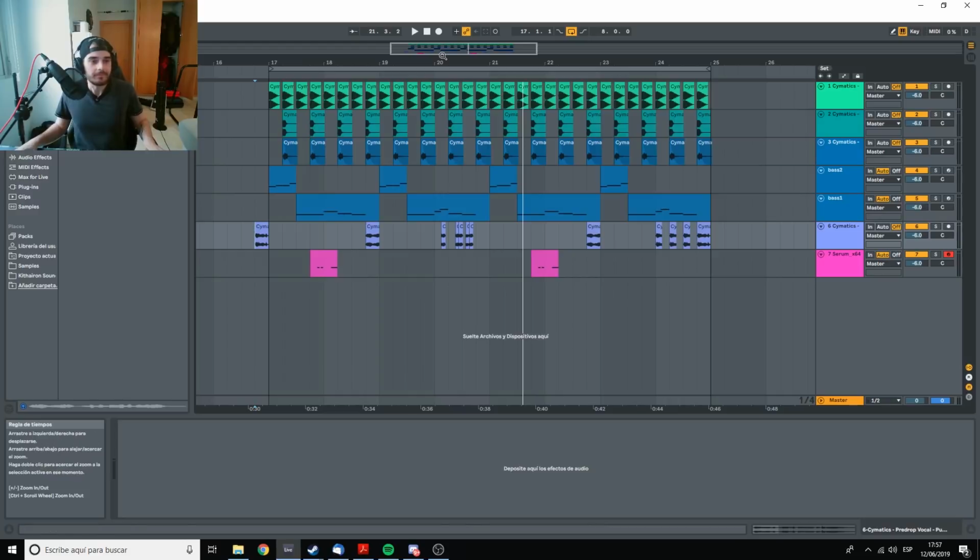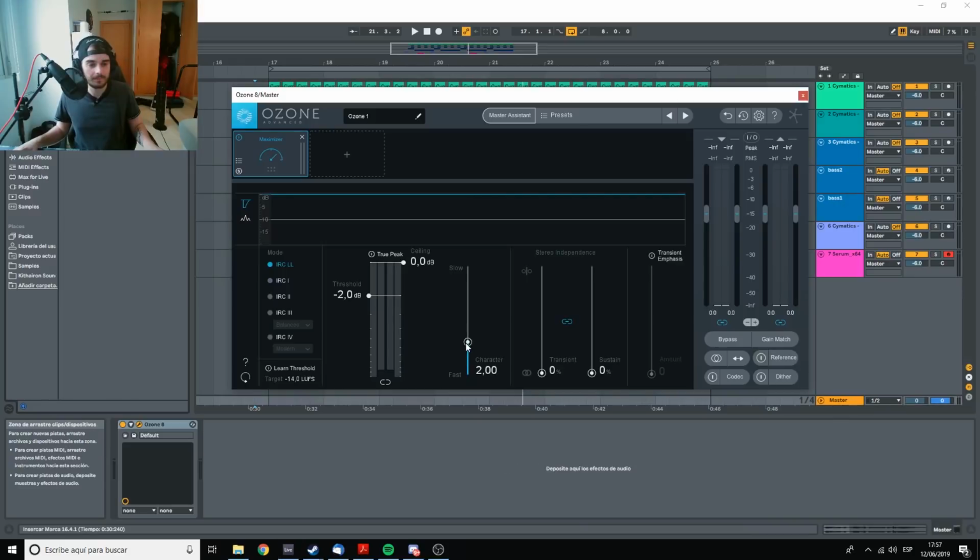So, I'm going to start by putting a limiter on the master. And this is what I always advocate. A lot of people hate this technique, but I think it's great. So I'm going to start with that.